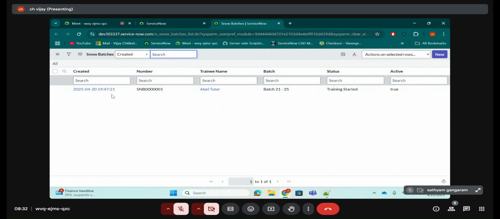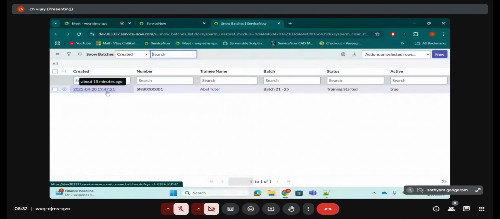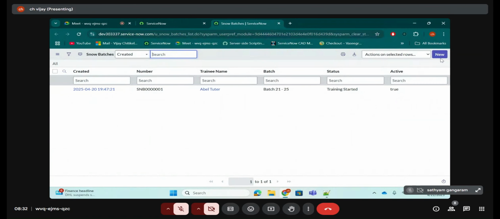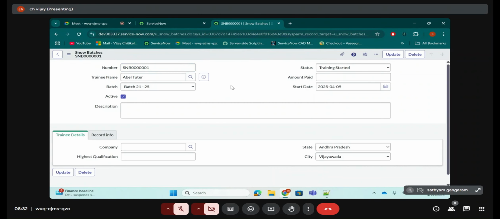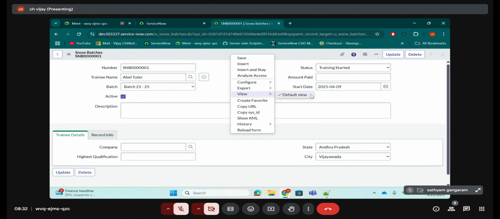Here is the snow batches. Let me open this record. In order to go to the form view, either I can open this record or I can click on new. Anything will work. I'll open this record. Okay. Now, if I right click on this header, here also we have a concept known as view, but only the default view was there, like I told.